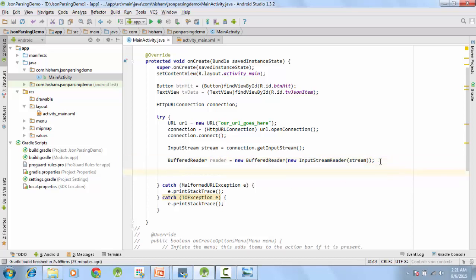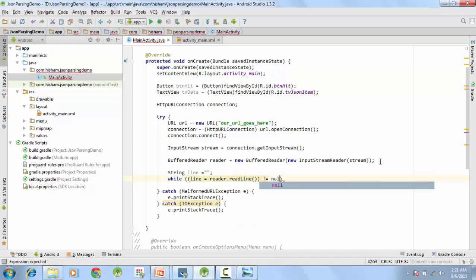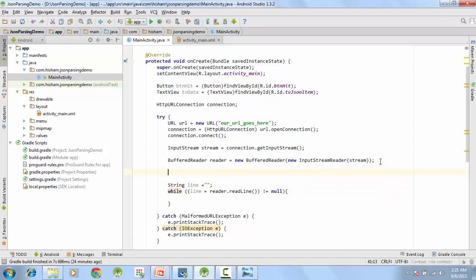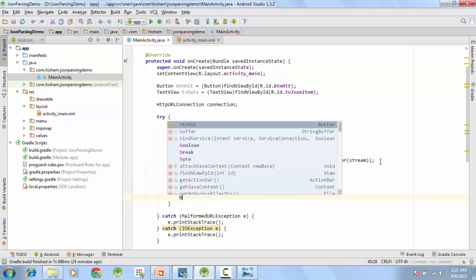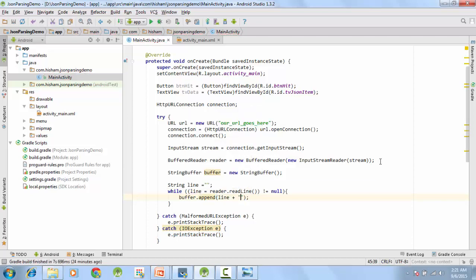Okay, so what you have to do here is use a while loop. Before that we need one string line. Line equals reader dot readLine, and while it is not null, we will keep reading. And we will also need one more object here that is called StringBuffer. New StringBuffer, and buffer dot append line. So add just line here.